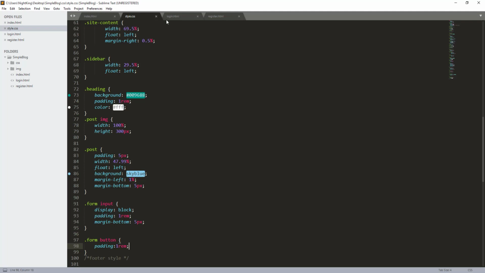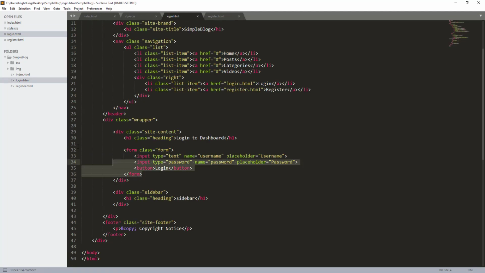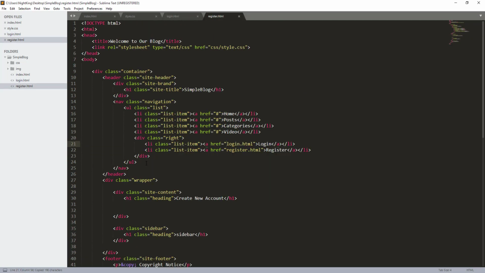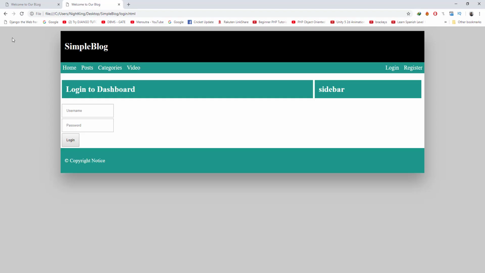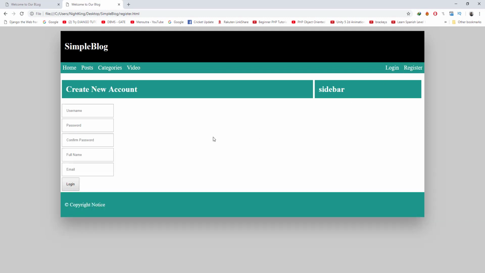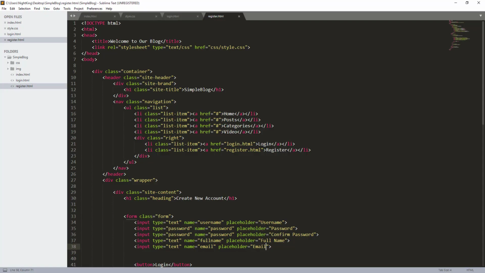That's it. Now I want to create the register form. I'll just copy this form here and paste it here. Okay, now I'm going to insert a few more fields. Email. Yes, now it is working.